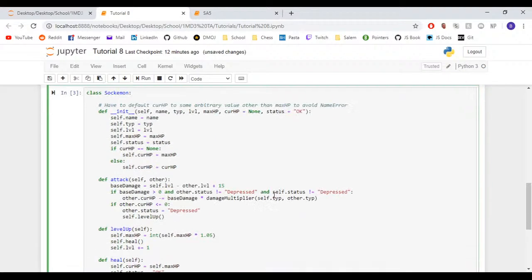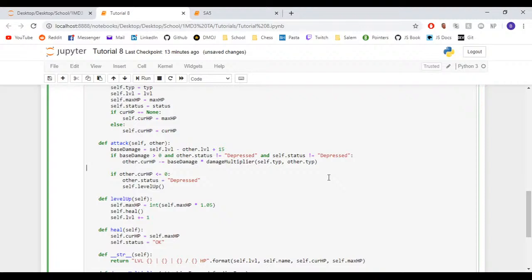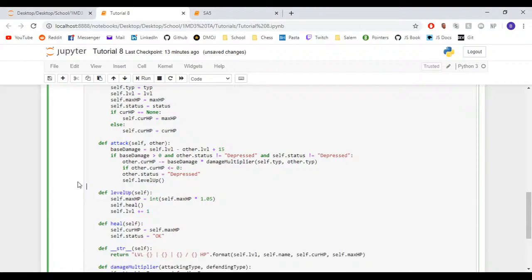Second if statement inside the previous if statement. Let's take a look. I think so, because if they die, then their status gets set to depressed, which means this won't run. Very cool. Very cool. Thank you.